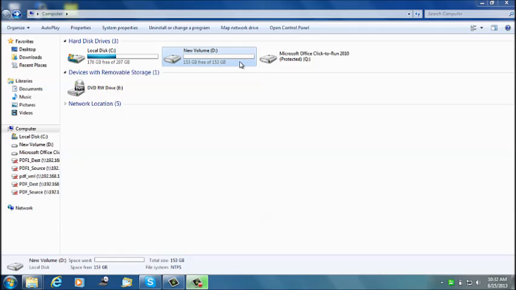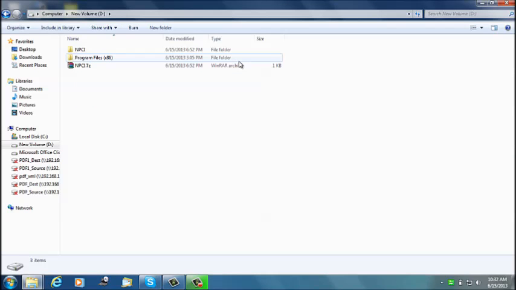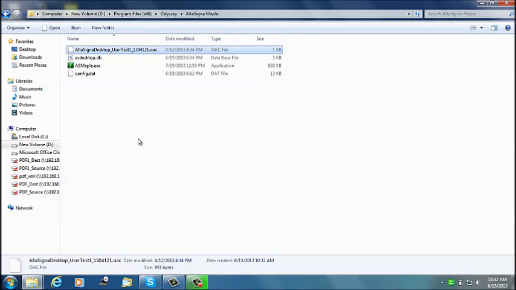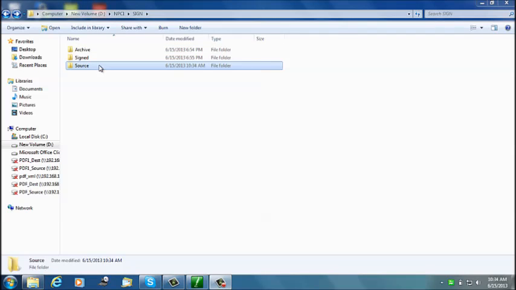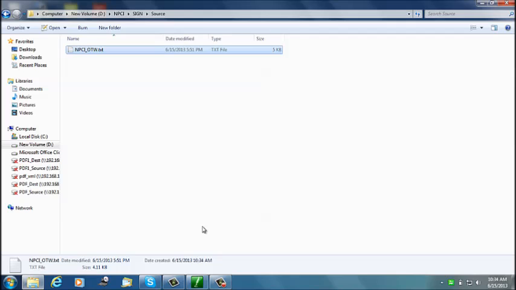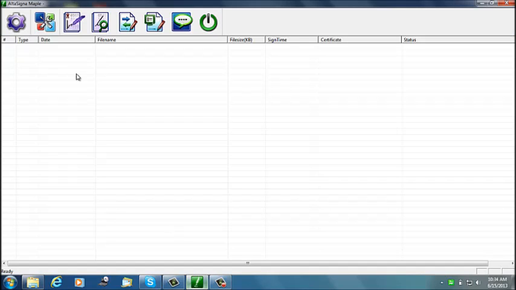To sign your electronic documents, make sure you place the license file in the installation folder. You will find this folder in the path D, Program Files, Odyssey, Altasigna Maple. Place the documents to be signed in the Signing Source folder. This folder should have already been configured in the Configure section.